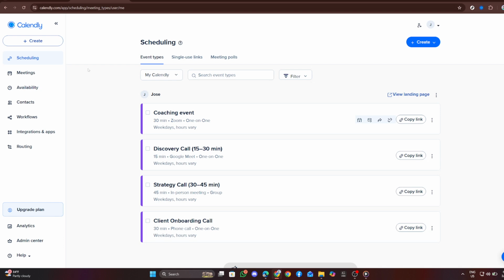To begin, you need to access your Calendly account. Navigate to the scheduling section on the left sidebar. Once there, find the option labeled Event Types and click on it. This will display a list of all your scheduled events.